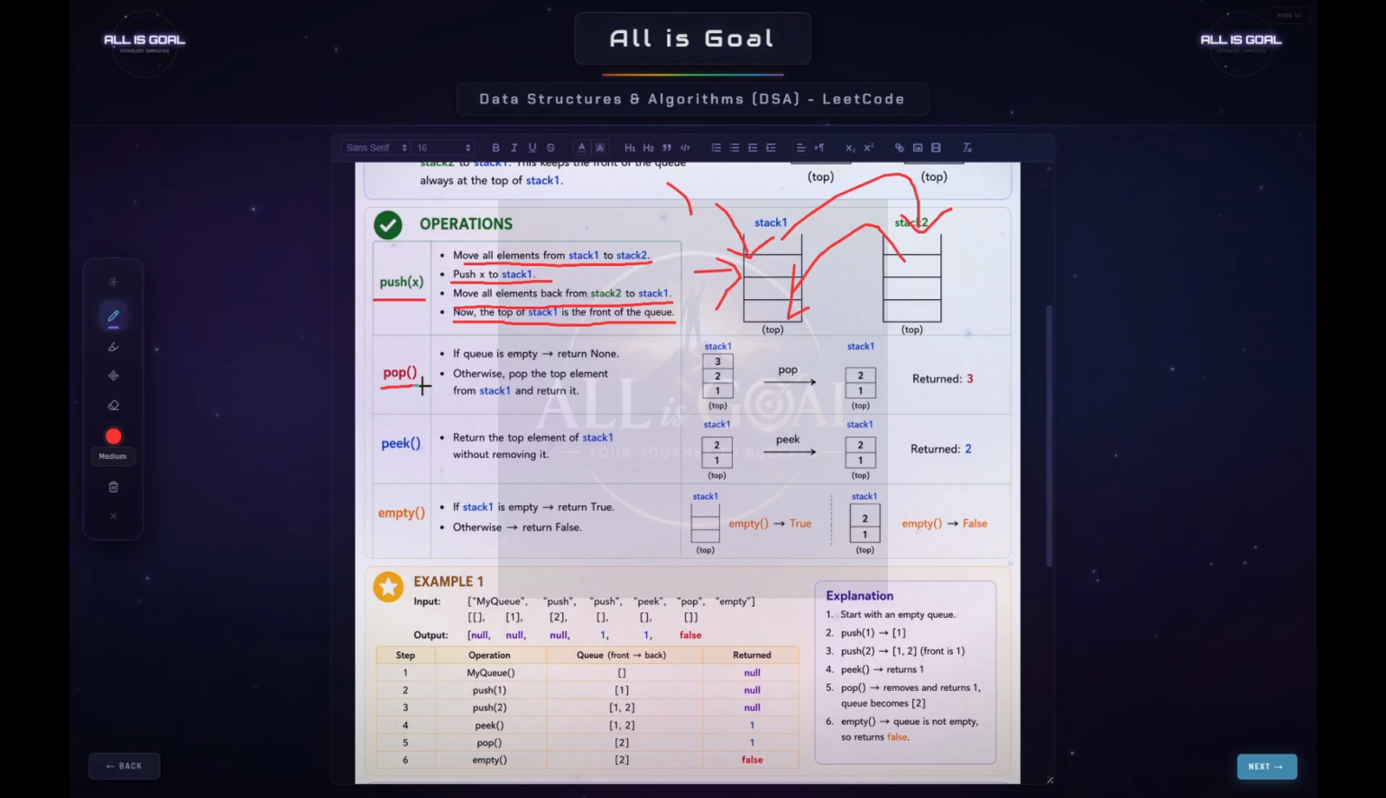Now the pop function, what we have to do in this: if the queue is empty, then return none. Then we are going to return none, right? Because if the stack is empty, what are we going to return? There is nothing to return. So in that case we are going to return none. There is nothing there.